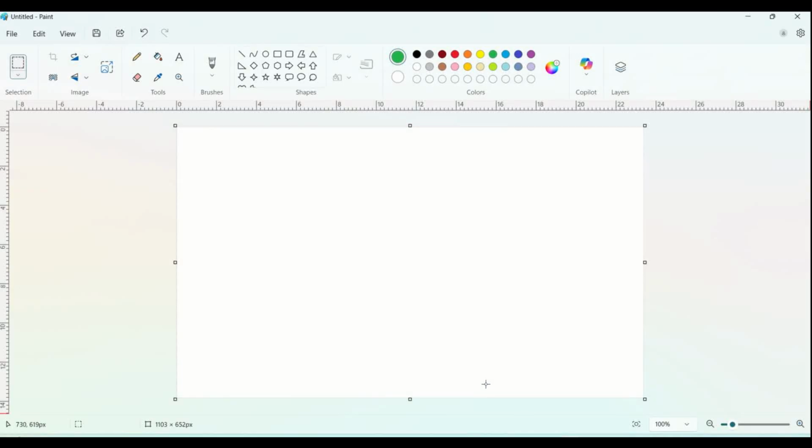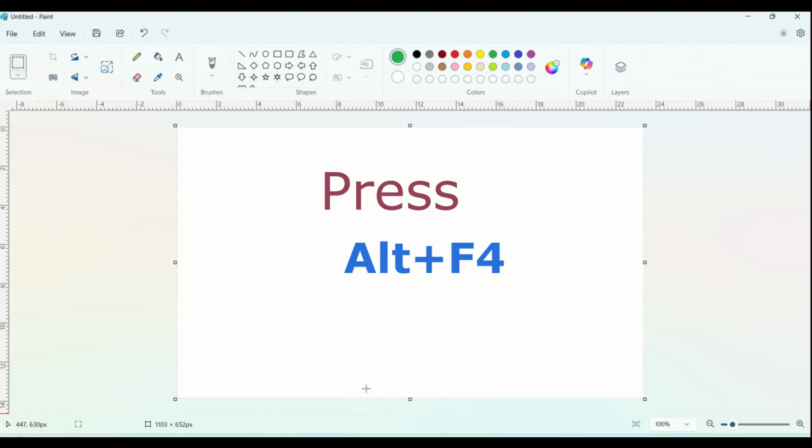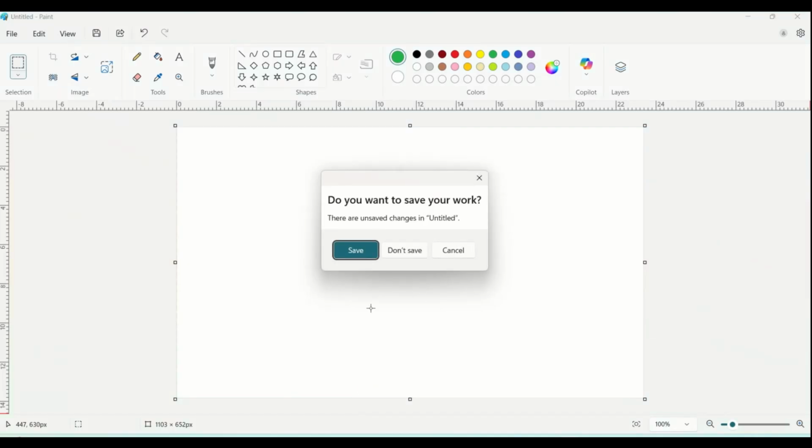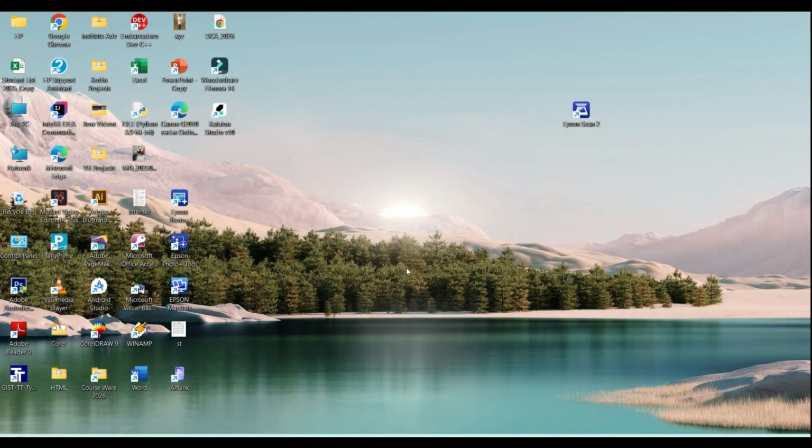Let us talk about some useful MS Paint shortcuts. Number one, closing paint window. Press Alt F4 and select Save or Don't Save as per your need. The paint window is now closed.